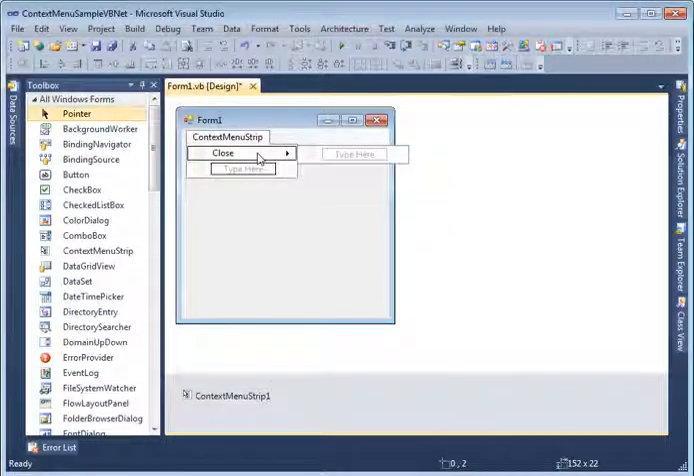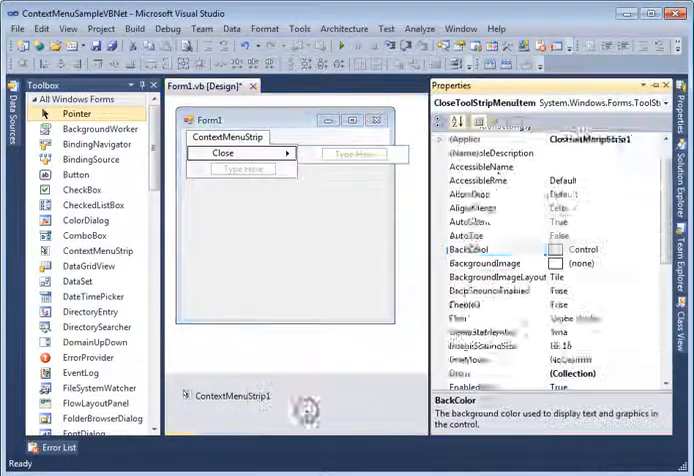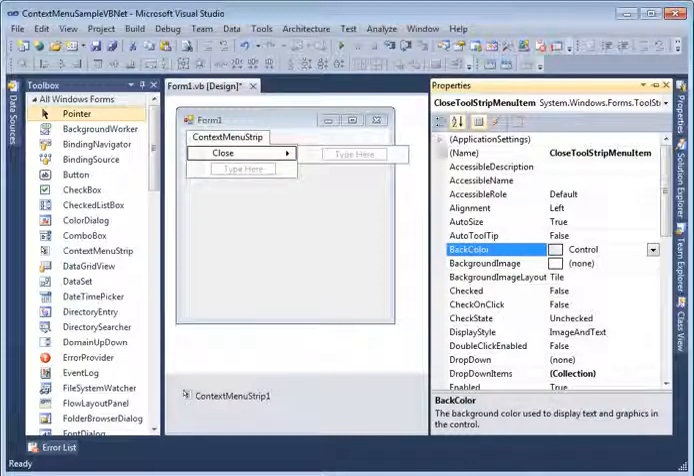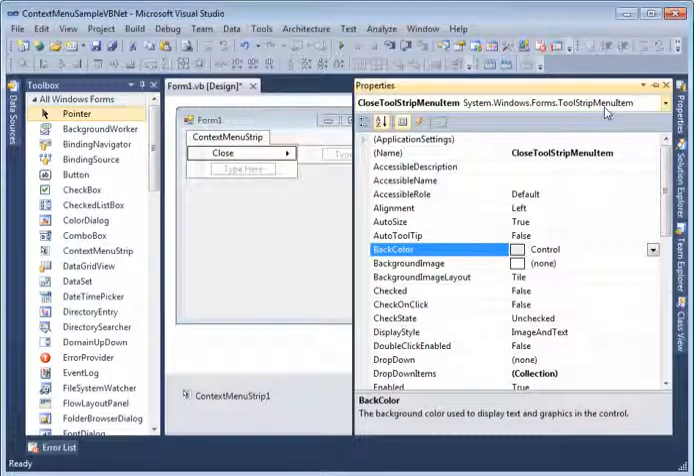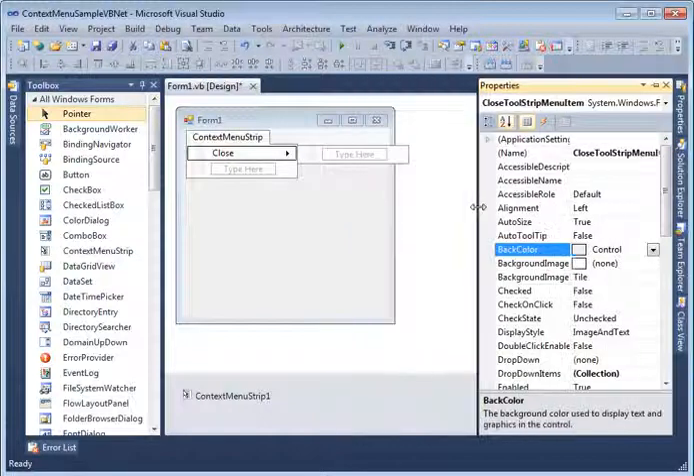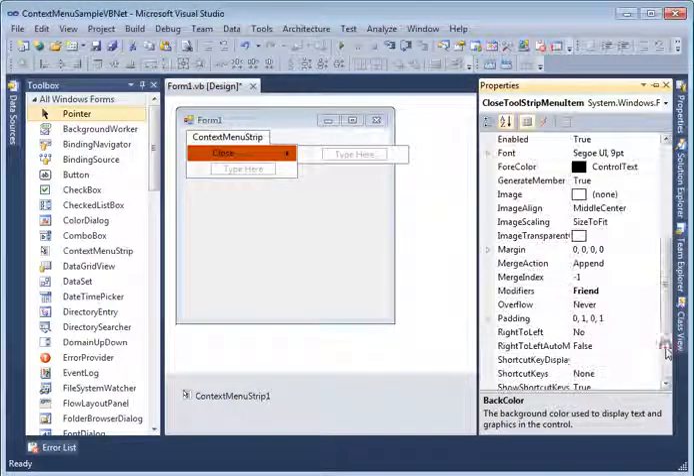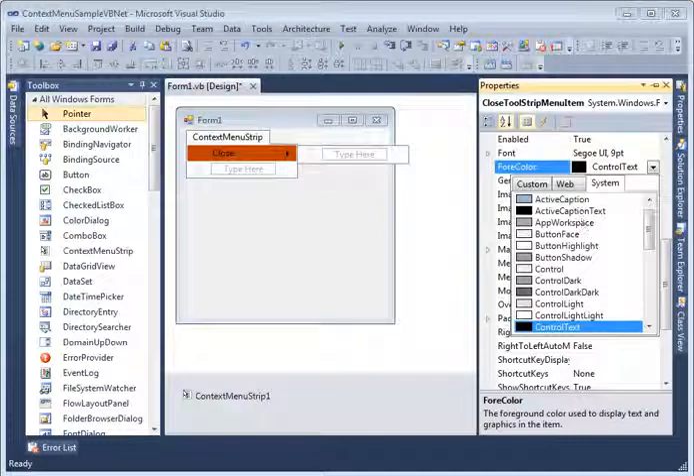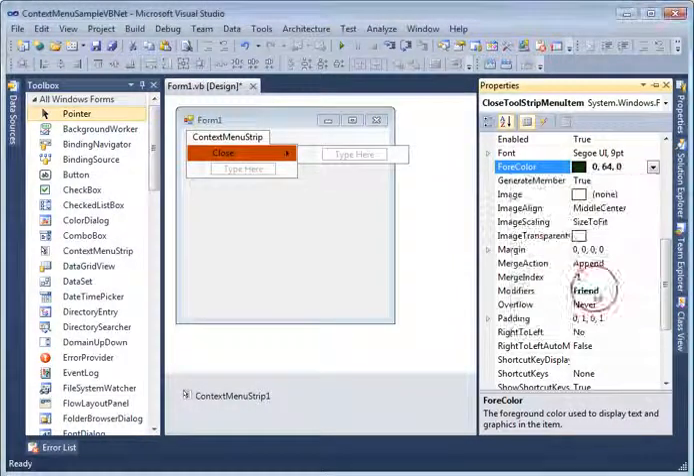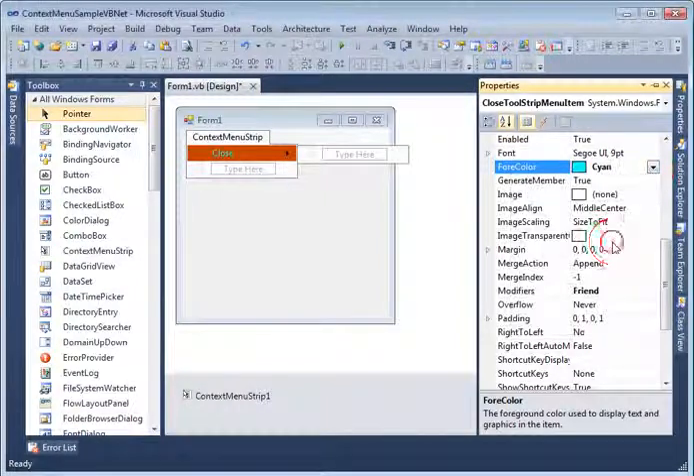Now this context menu item is a separate control and can be added to context menu strip. So if you right click on this, you will see it has its own properties. This control is actually a tool strip menu item control, and as you can see, it can have its own background color or any other properties like any other control does.